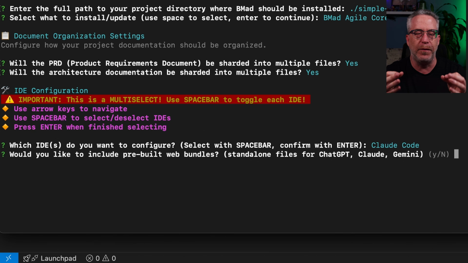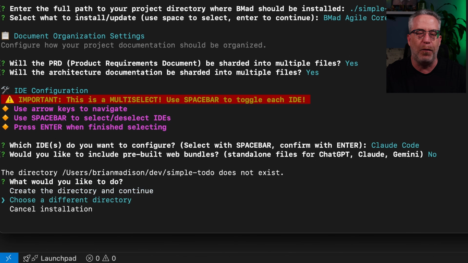And now this is asking if we want to include the pre-built web bundles. The web bundles are not needed for working in the IDE. This is kind of warning us in case we thought it existed and we typed in the wrong directory, for example. We could choose a different directory location, or we could cancel and start over. But in this case, we're going to say create the directory and continue.